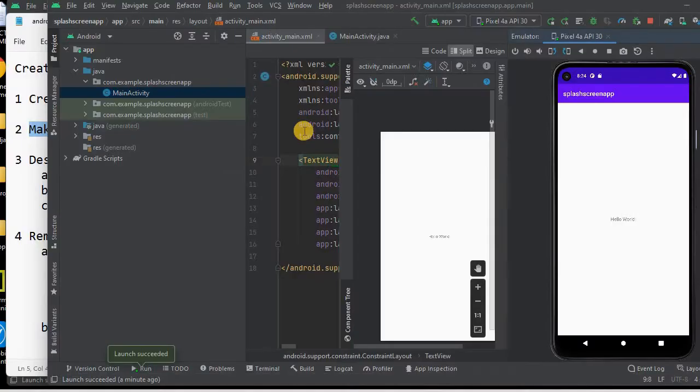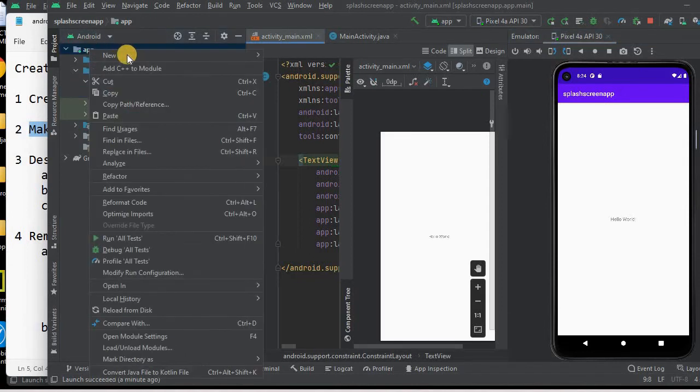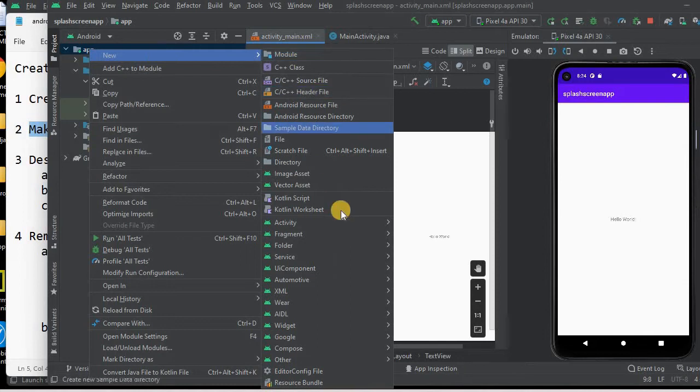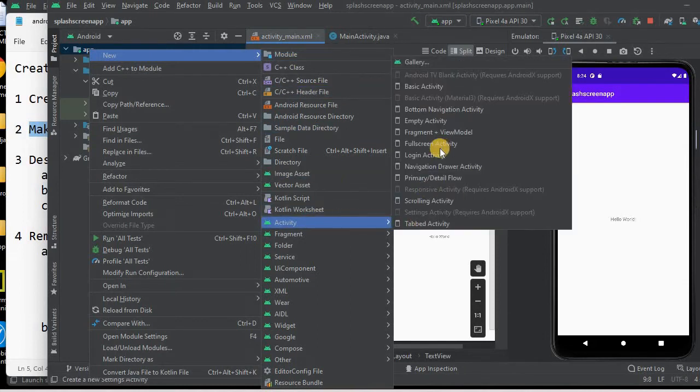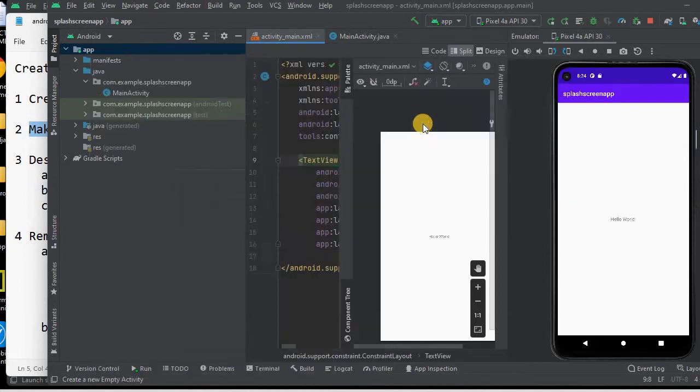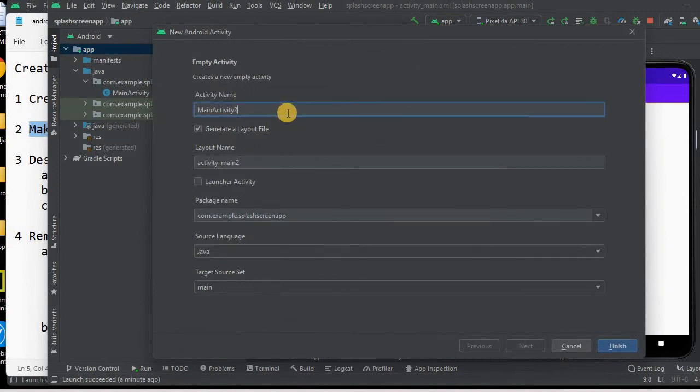So let me go to the project and I'll create one new activity. So I'll right click on the app and I'll go to the activity section. I'll take an empty activity and I'll change the name to splash screen. You can give any name. I have given splash screen. So I want to create a layout file as well.